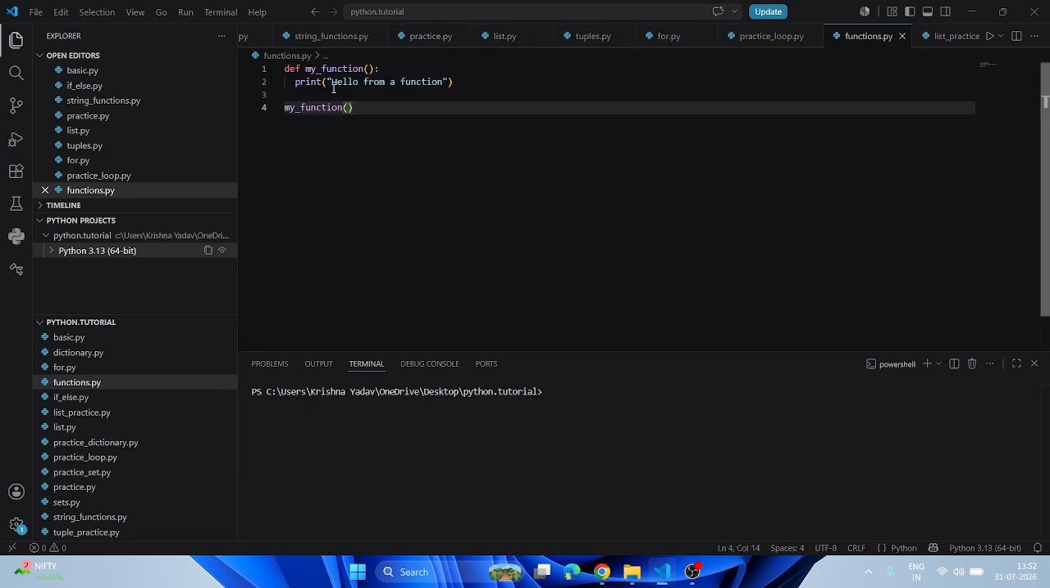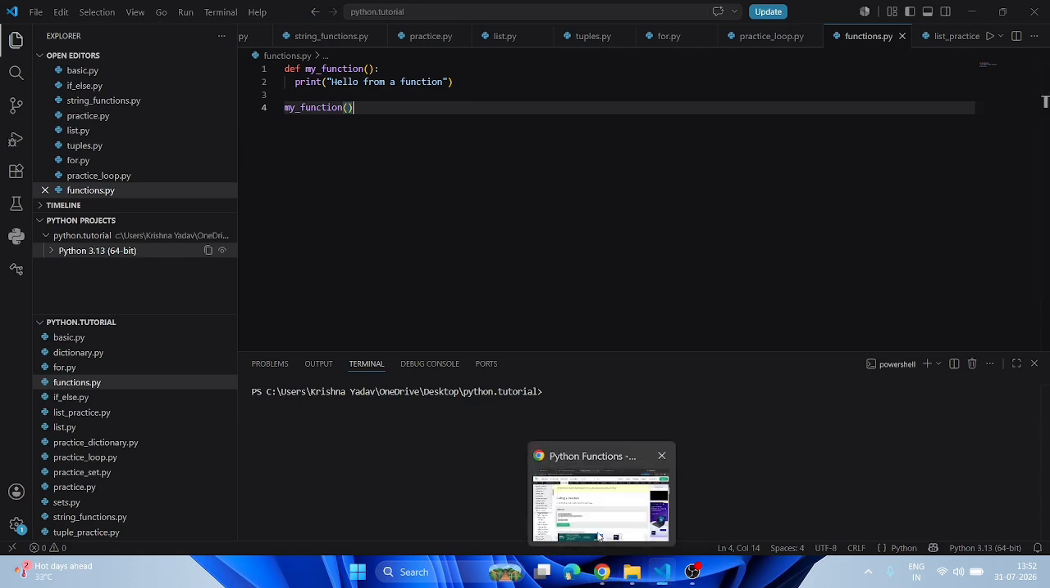Here you can see that I've told you that if we want to create a function, firstly we will use the def keyword, then wait for a minute, where is my slide?